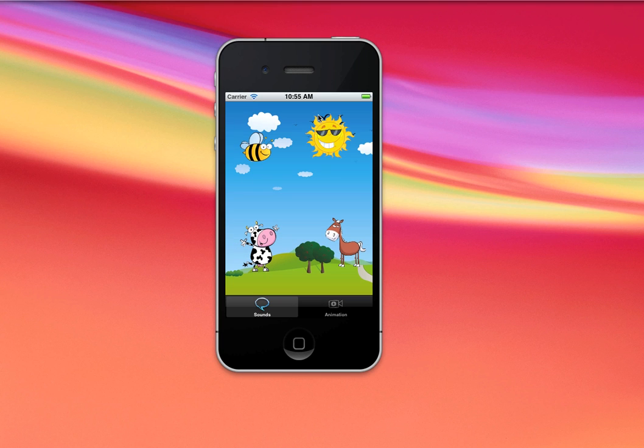Hi, in this tutorial I'm going to do a simple app. Now this is an updated version of a previous one that was done in Xcode 4, and this is using Xcode 4.3.3. Since I've gotten a lot of requests to update it for the newer version, here it is.